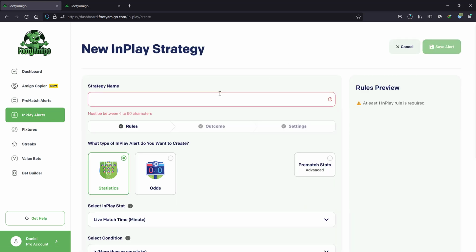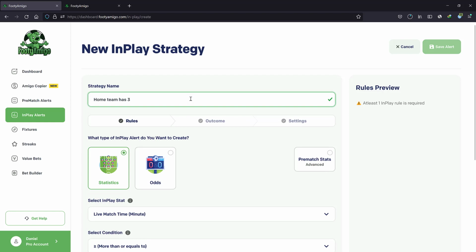So now we're going to create examples of strategies using the newly launched advanced rules. The first thing is to name your strategy. I want to name mine home team has 3 times more shots on target than away team in first half. So this strategy is I'm trying to find games where the home team has 3 times more shots on target than the away team in the first half and they haven't scored a goal.